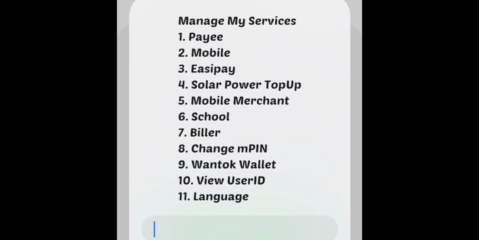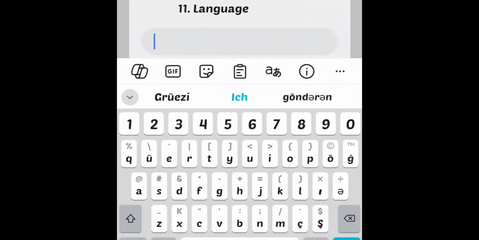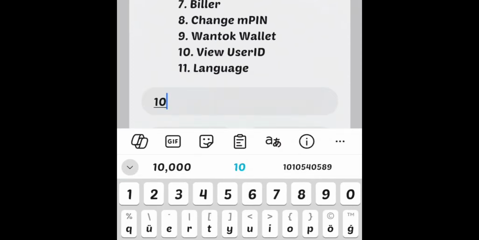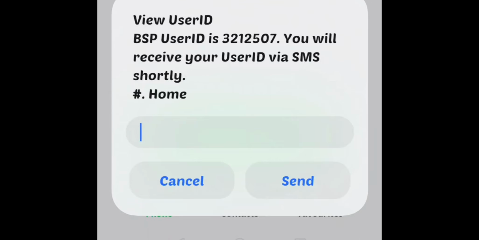And then these are the list of all the services that you want to access. In our case here, we want to know our user ID. As you can see, option number 10 is the option that we will select to know our user ID. So I select 10, send, and you see my BSP user ID is 3212507. You can do the same with yours. If you do not know your user ID, that's how you can go about finding out your user ID.